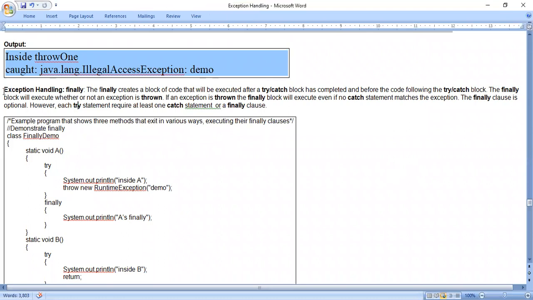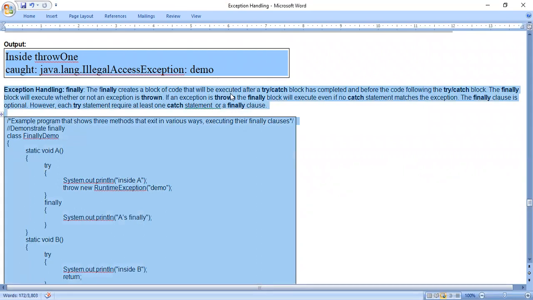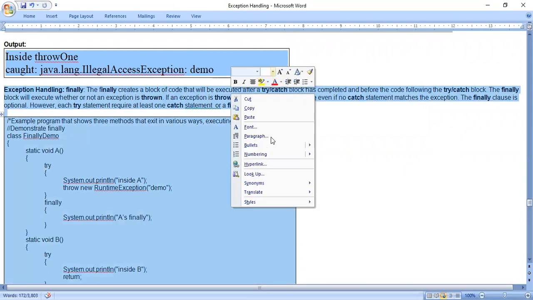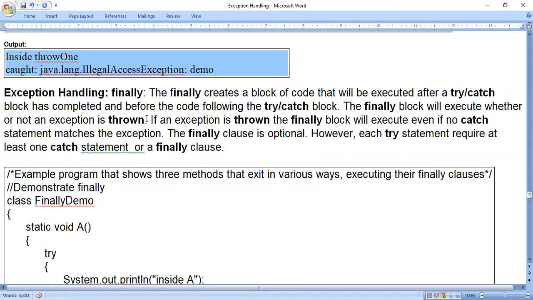So in the exception handling chapter, we have the keywords try, catch, throw, throws. The last one is finally. So this keyword is finally. I think because of that word only, this is the last topic, the last keyword, the finally keyword. So, exception handling: finally.